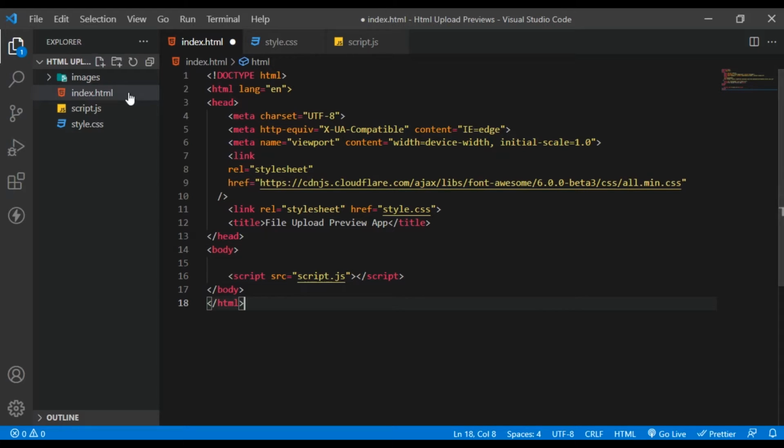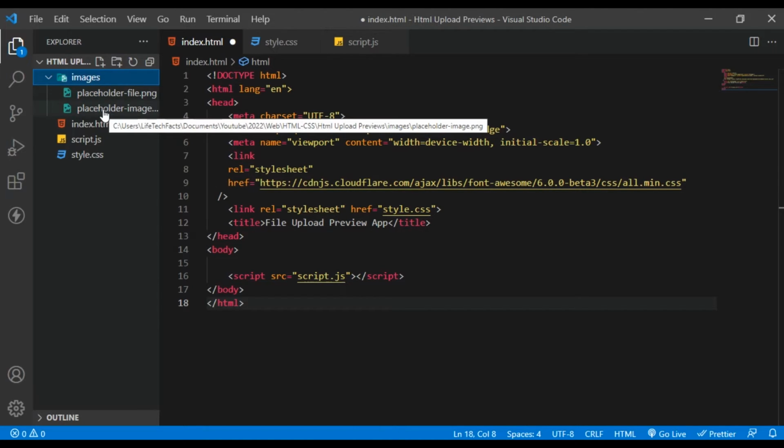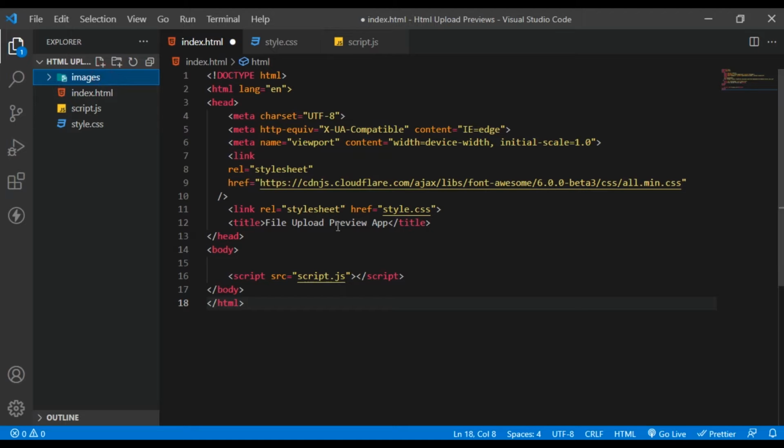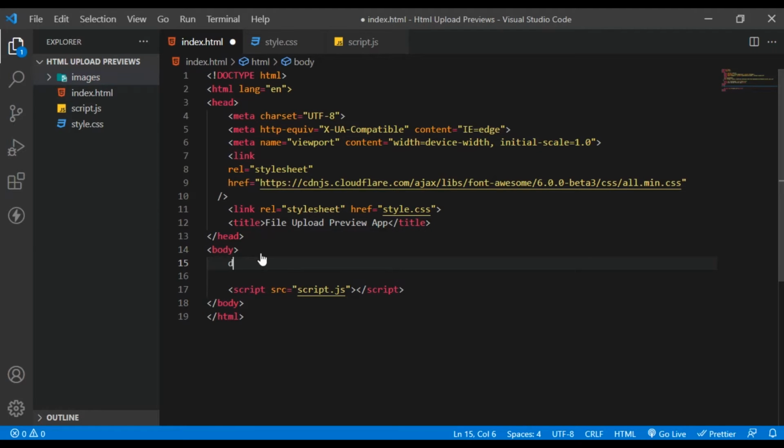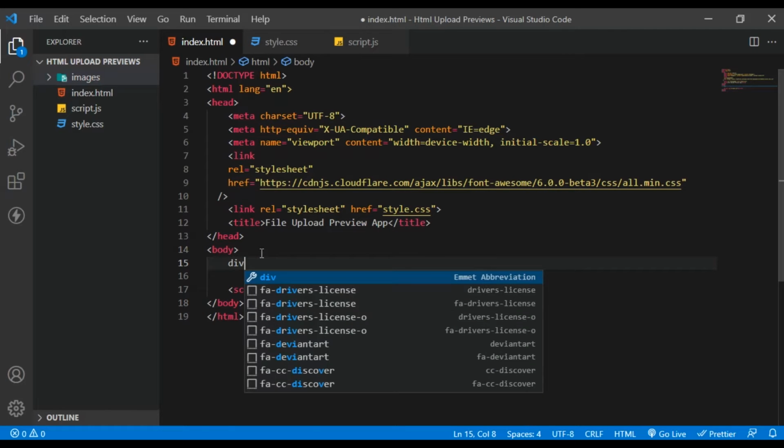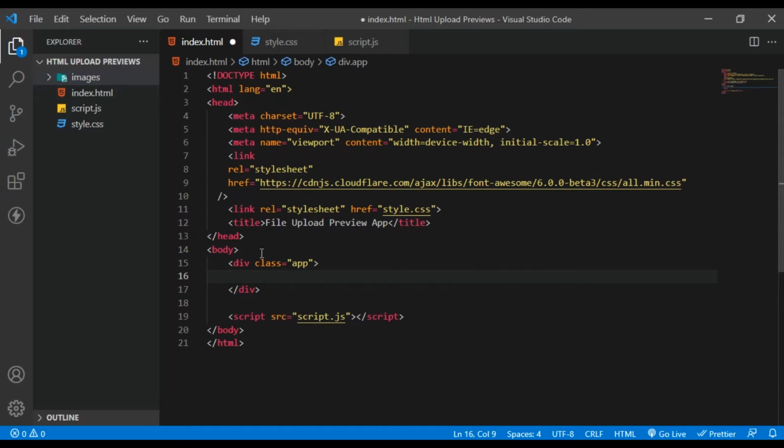Another thing you can see is we have an images folder with two images. The first one is placeholder file.png, and the second one is placeholder image.png. All right, let's write our HTML tags before starting our live server. The first thing is I want to put everything inside a div with the class of app, and then we are going to have three sections. The first section is going to be the heading, the second is the preview, and the third is the button section.